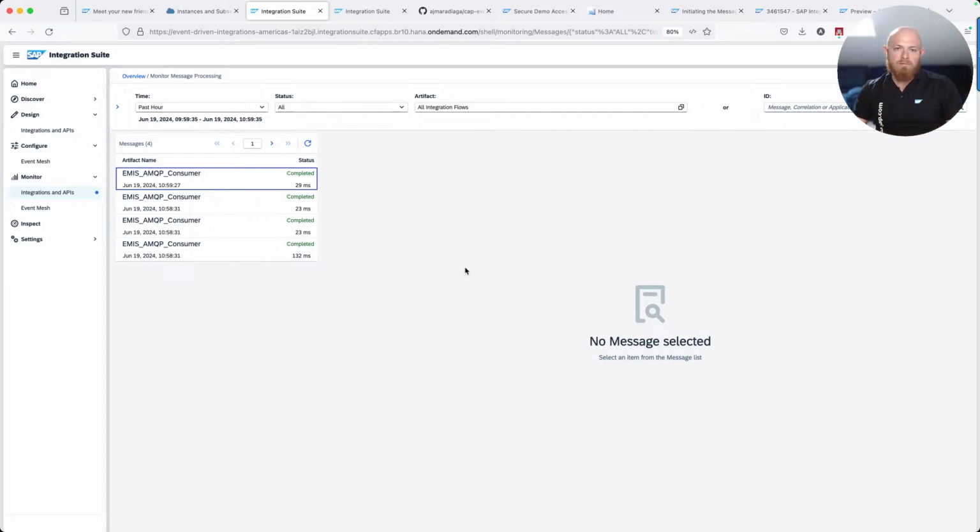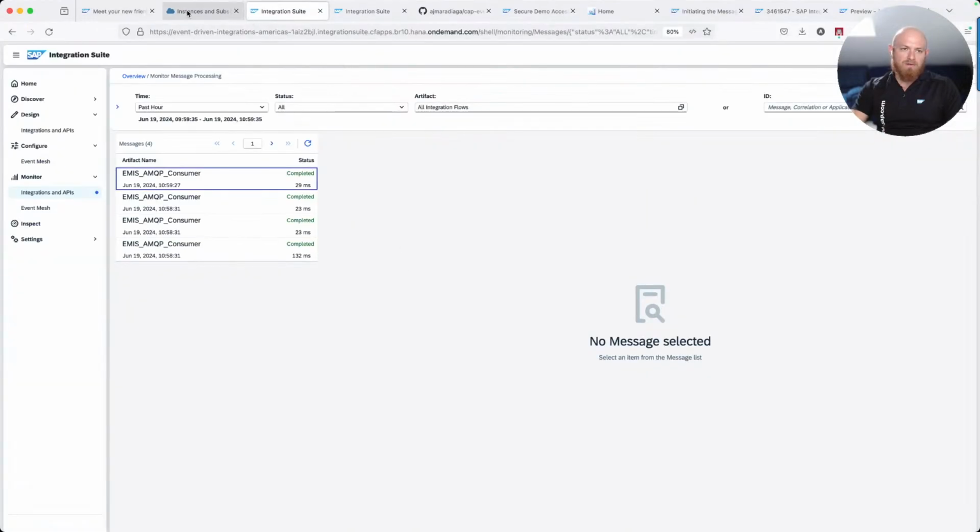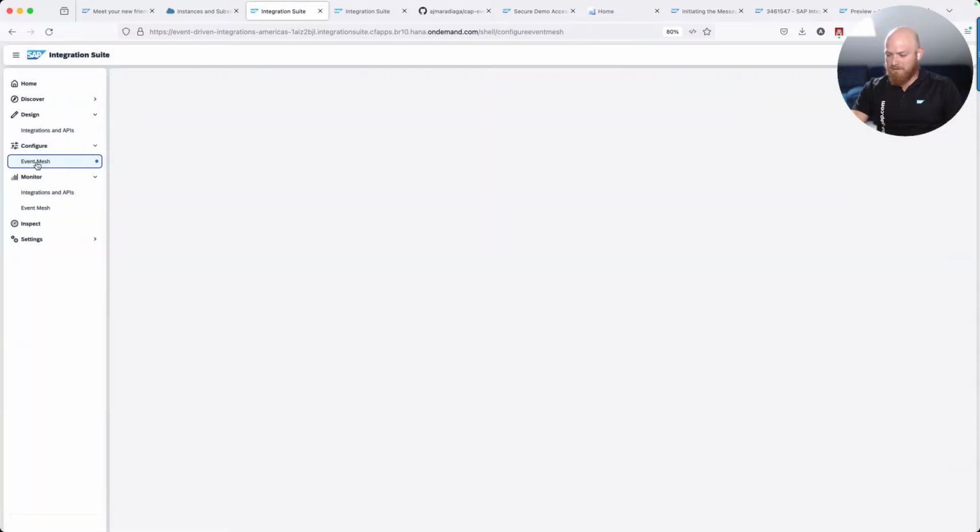Fantastic. So now that we've done that, I think we can focus on this second bit, on how to configure S/4HANA Cloud to publish messages, yeah, this would just be to another queue. In this case, queue E4L. So let's go ahead and create a queue first, so that we have it there. Configure, obviously, event mesh.